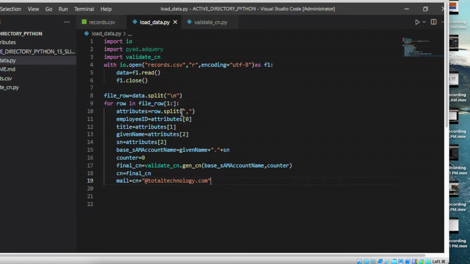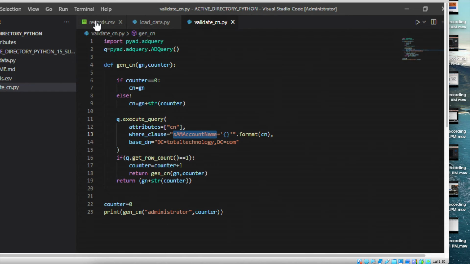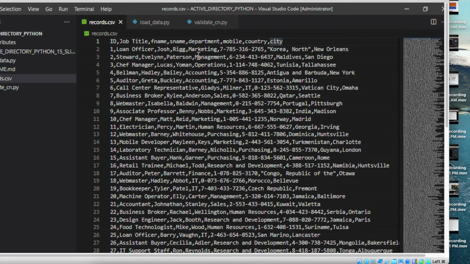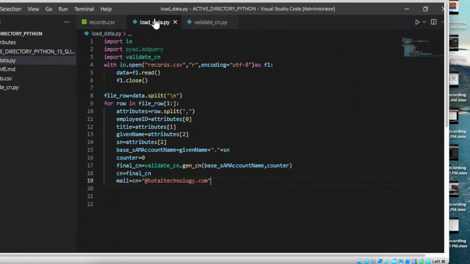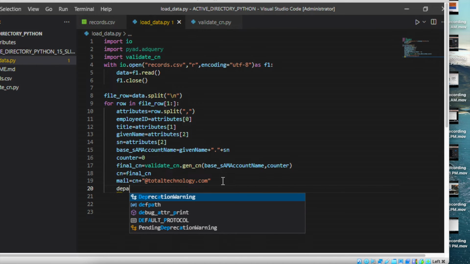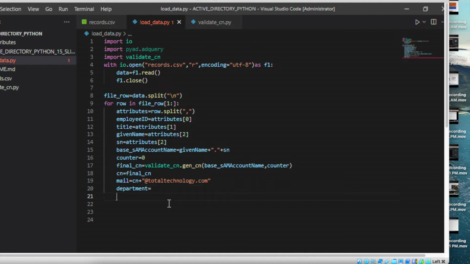Now what other attributes are pending? I got mail, SAM account name, everything is done. Let me check. Now we need department, mobile, country, city, and job title. I believe job title is already done, so we need department and mobile. Department equals something, mobile equals something.